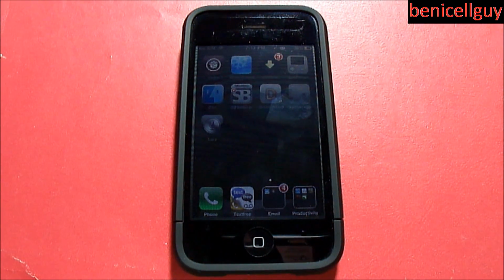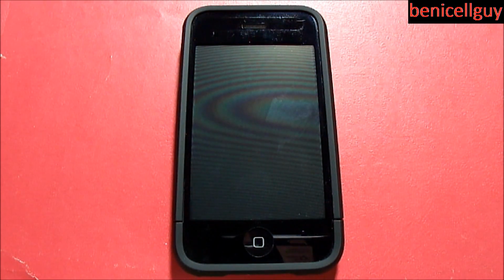So, check the description down below to find out what packages I installed to get these themes, and then maybe you can find some of your own themes in Cydia and have it installed to Dreamboard, and then maybe you guys can play with those by yourself that I haven't covered in this video.